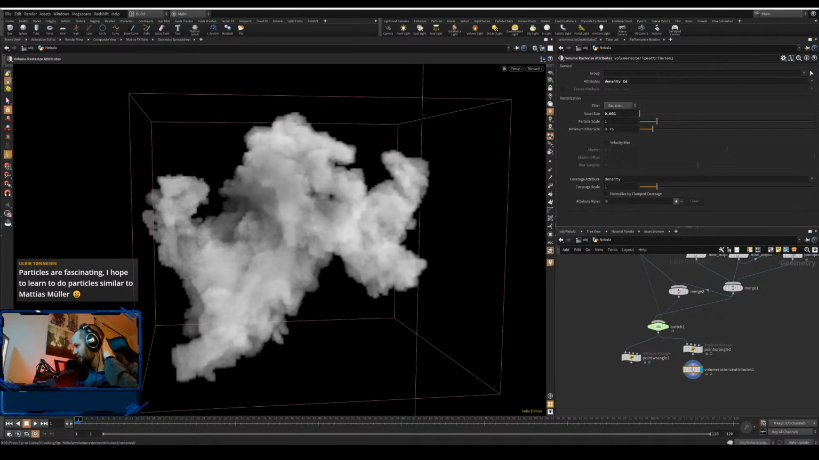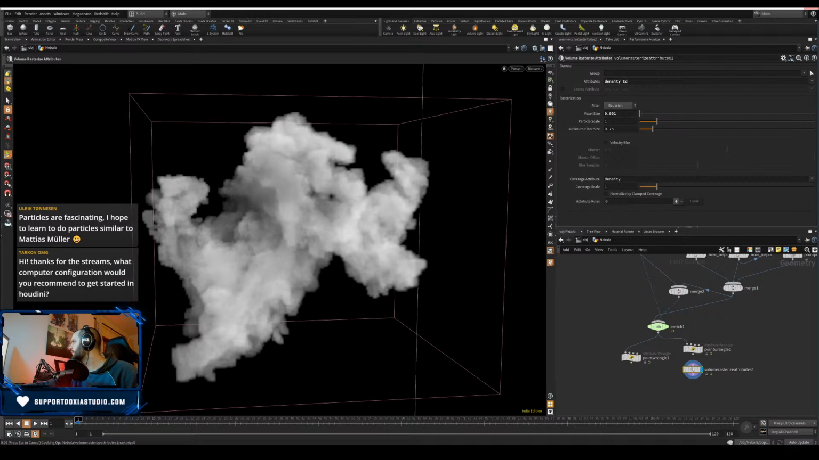Particles are fascinating. I hope to learn to do particles similar to Matthias Muller. Let me show the other ones that they don't know Matthias. Why can't I find it? Damn it. I thought I had the... I was trying to find the Instagram. Oh, I was thinking about the other one that did the PlayStation 5 commercial, but it's not that one. That has a different name. What is it called? Z something. Don't remember.